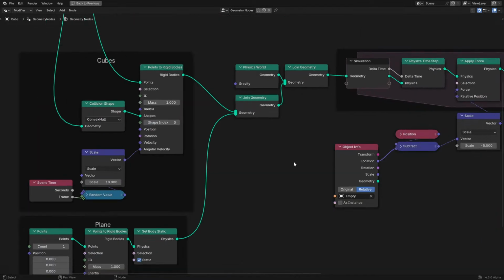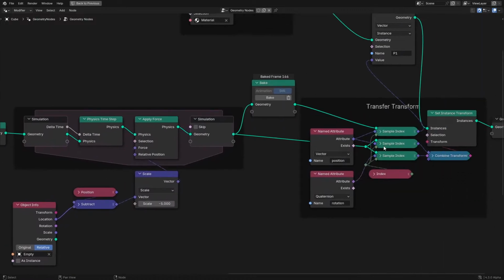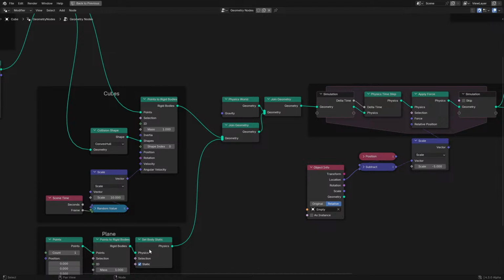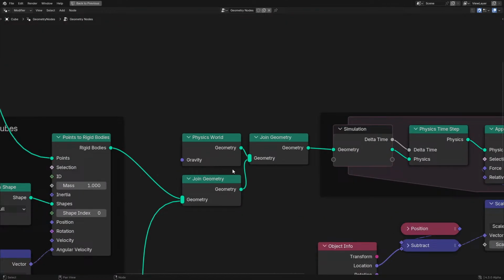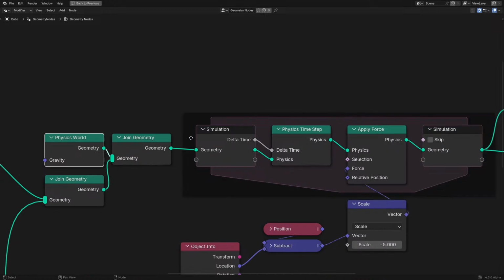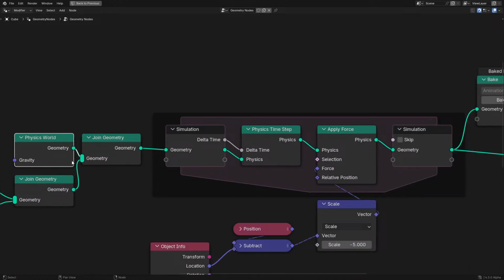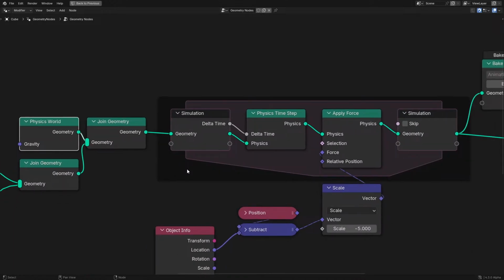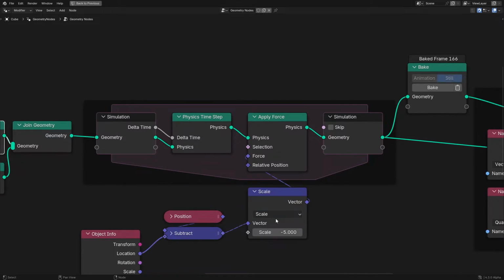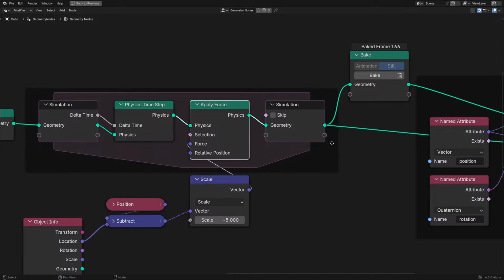You put that into there, which I guess technically means that the sample index node is not working properly. No, that's last. Okay, no, but that's fine. And then you can join that with the physics world, which I still don't know what that does. Maybe it just ports some special data into there. But then you put it through the simulation and all that, and then you can do all this. This crashes very often, so proceed with caution.